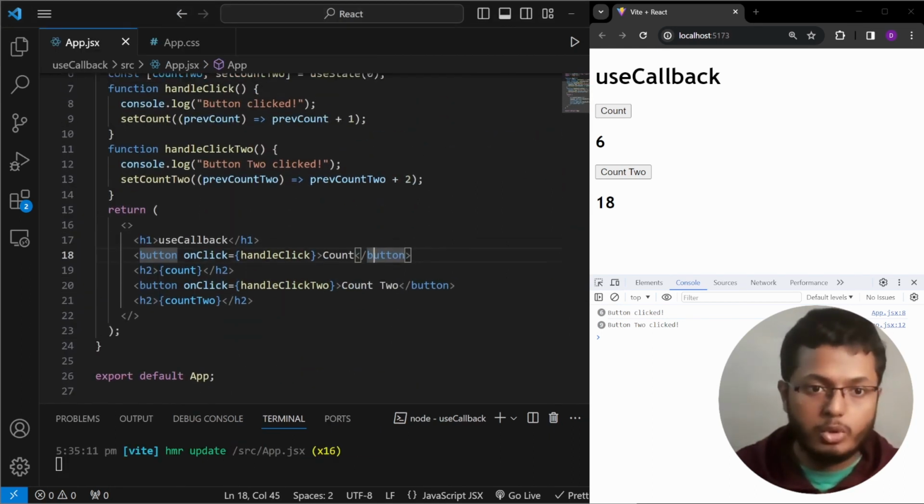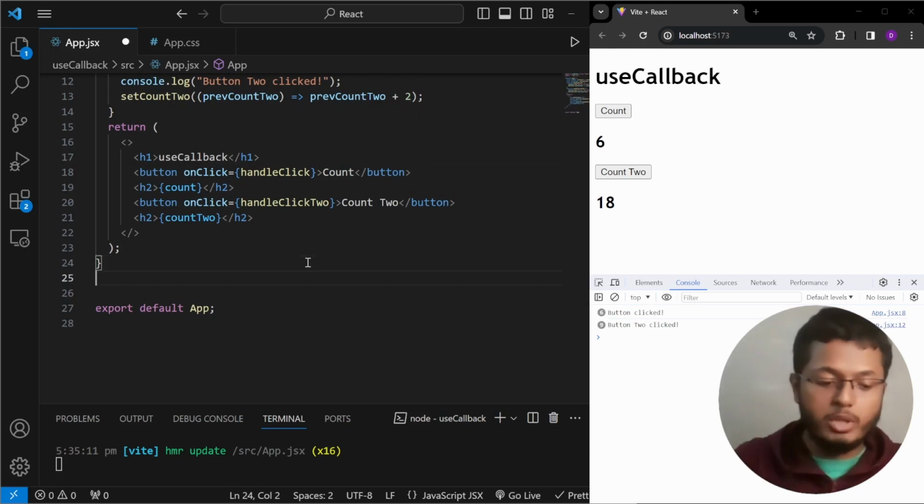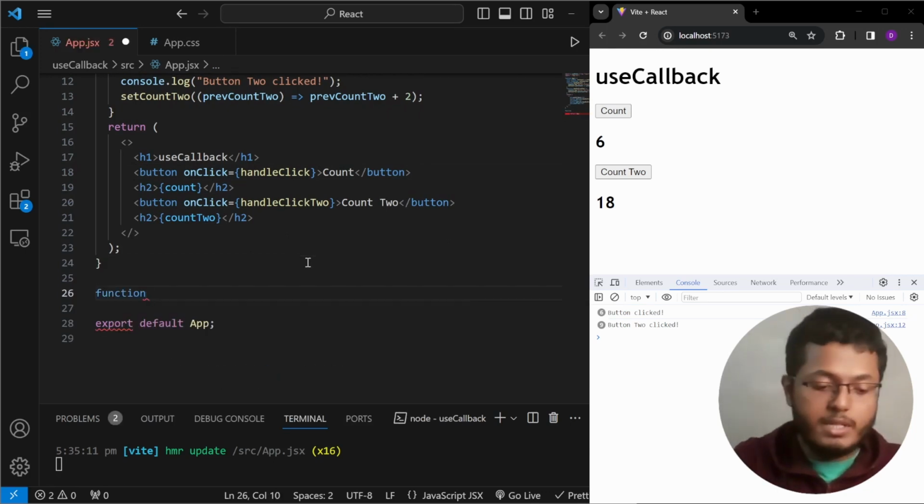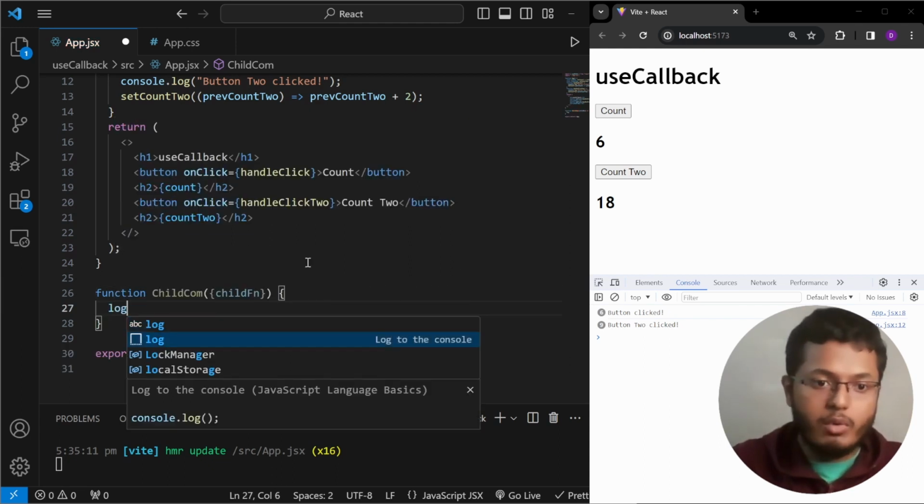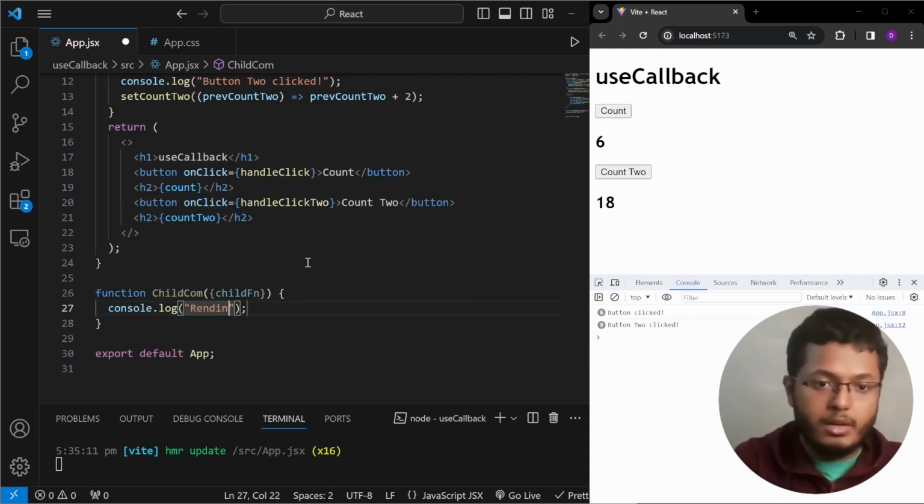Now I will do one more thing: I will create a child component. Why I am creating it, you will see soon. Using the useCallback hook, we can actually memoize entire components, so in this case we will memoize our child component. I will name this ChildCom, and it will have access to a child function that we will pass from the parent. Inside, I want to print something, "rendering child component", and I think that's it.